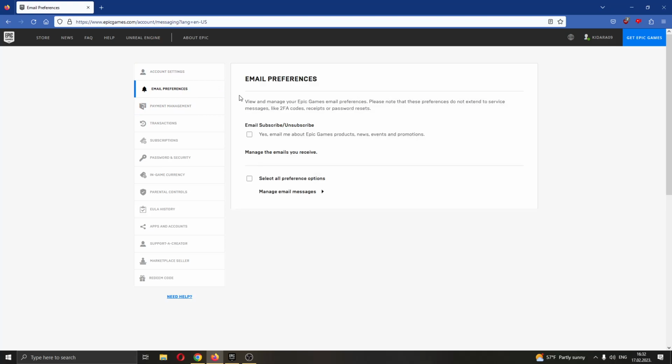So guys, go ahead and click on email preferences and here you will see the option to get emails from Epic Games about products, news, events and so on. So you want to go ahead and make sure that you check this. And now guys, after checking this, you'll get promotional offers on your email.